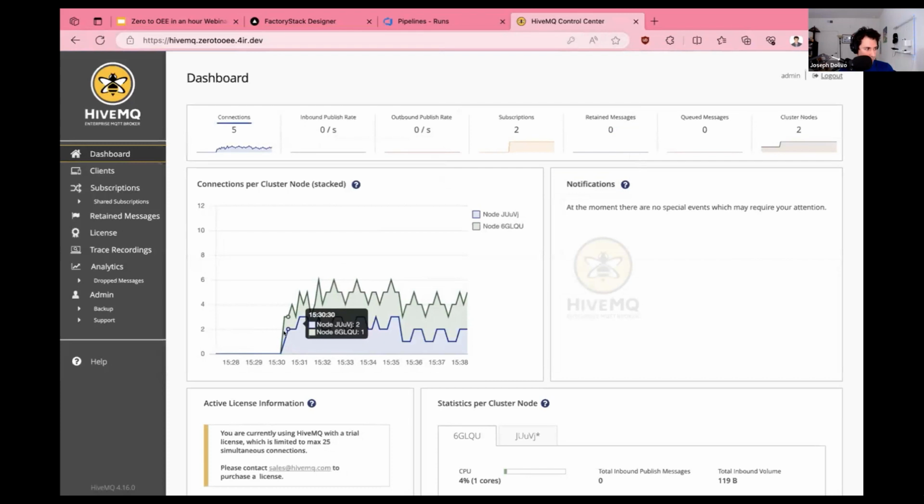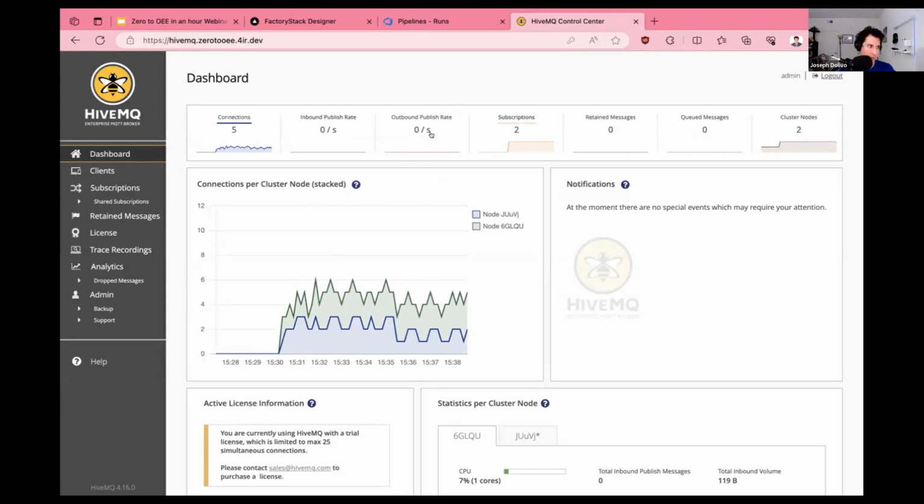You can see this has been running for just a couple of minutes, and this gives me some really good insight into the status of the cluster. So I can see how many connections there are. I can look at things like publish and subscribe rate. I can look at the number of devices that are subscribed.